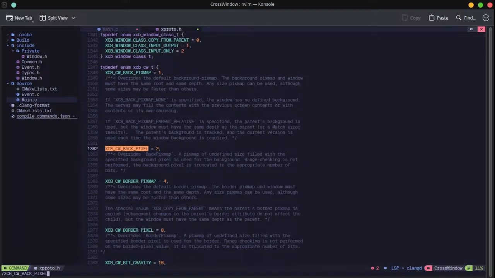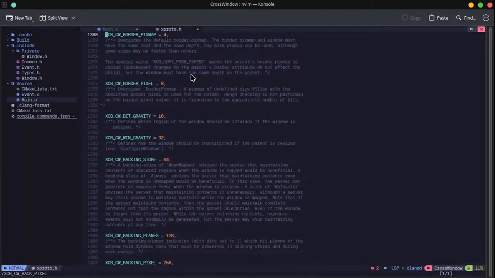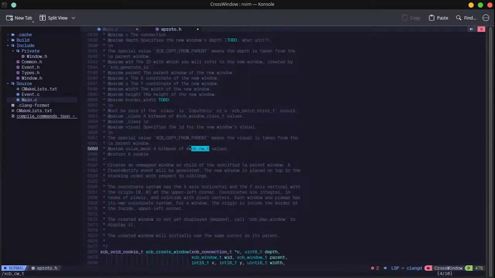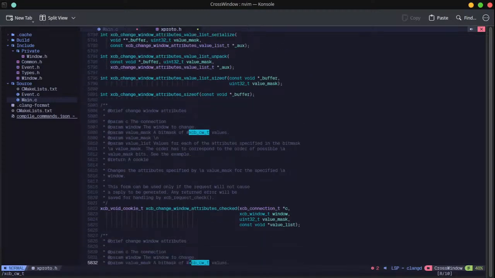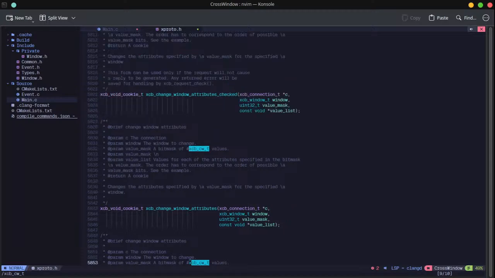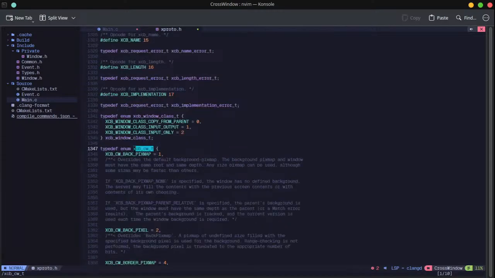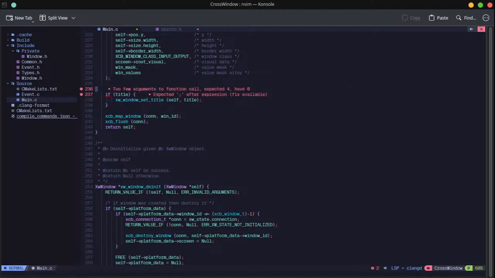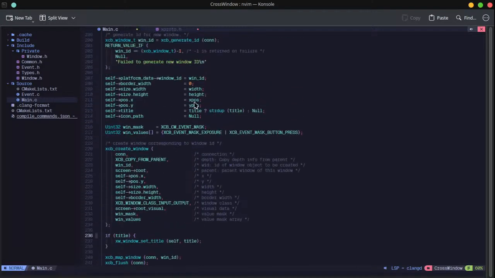Back pixel. We have this here, so I think we have to set that back pixel. XCB CW. I can pass this either in the window creation. Yeah, I think I have to pass it here. I can pass this here, right?